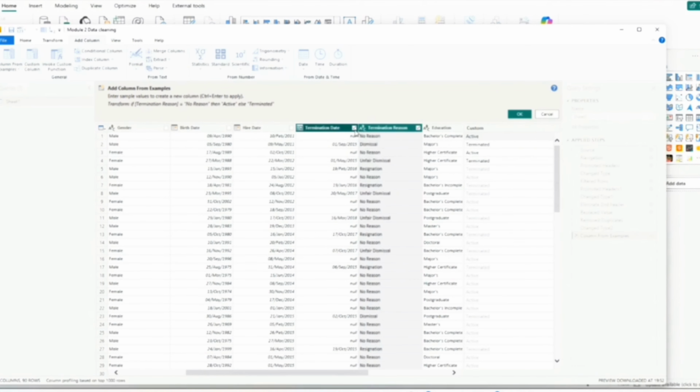Let's use this one. So this one, actually, let's use this one that has already no reason. Sorry for that. We are doing a step that would have needed us in module 3. So for reason here, I'm trying to teach Power BI that where you find no reason, put active. Dismissal, terminated. No reason, active. Unfair dismissal, it is putting terminated.